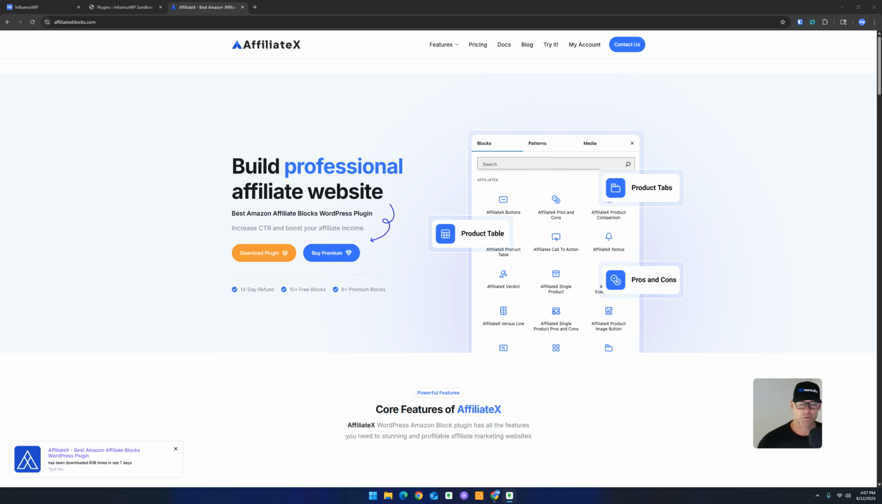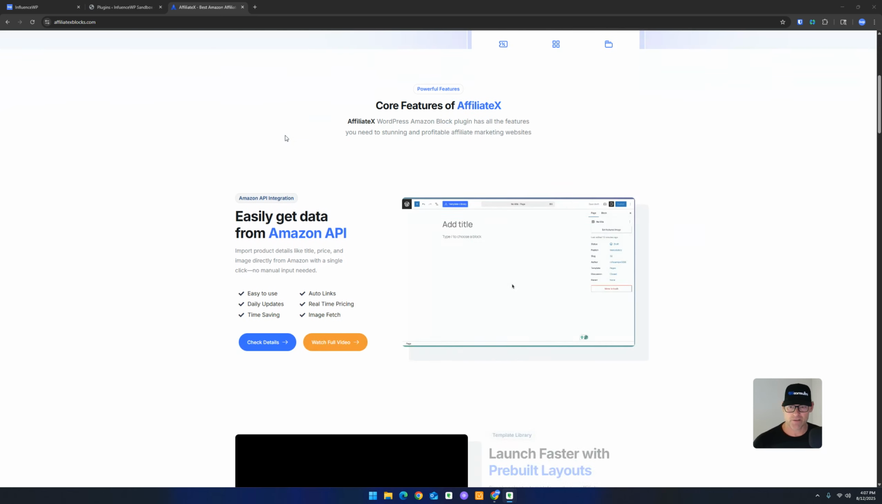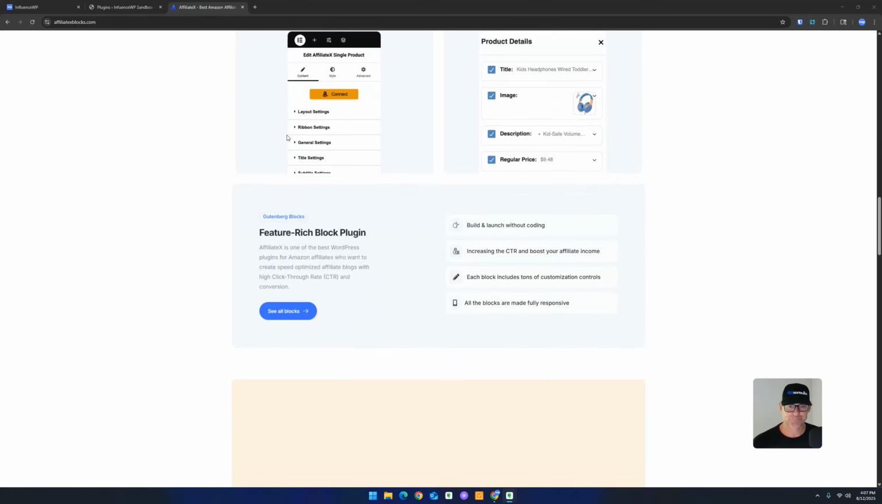Okay, so let's poke around the website here. The website is affiliatexblocks.com, so pretty easy to find. Let me take that back. Affiliatexblocks.com. Okay. All right, let's go dive down into the footer unless something catches my eye.